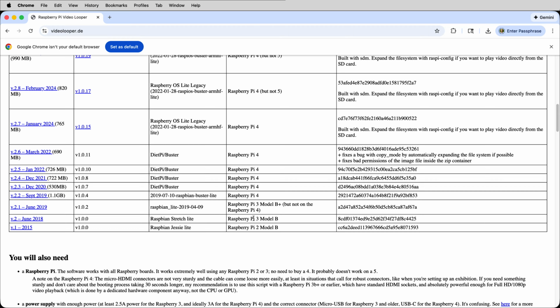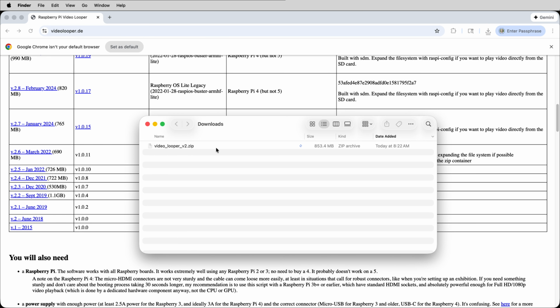I happen to have a Raspberry Pi 3 Model B lying around, so I'll click this disk image. This will download the disk image to your operating system. Then you're going to need a microSD card to image onto. You will also need the Raspberry Pi Imager. If you don't have this downloaded, please see the link in the description on how to install the Raspberry Pi Imager. Once you've downloaded Video Looper, make sure you know where it is.